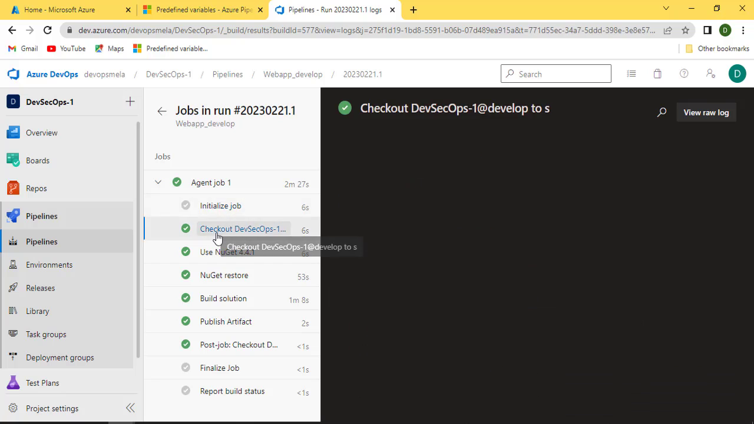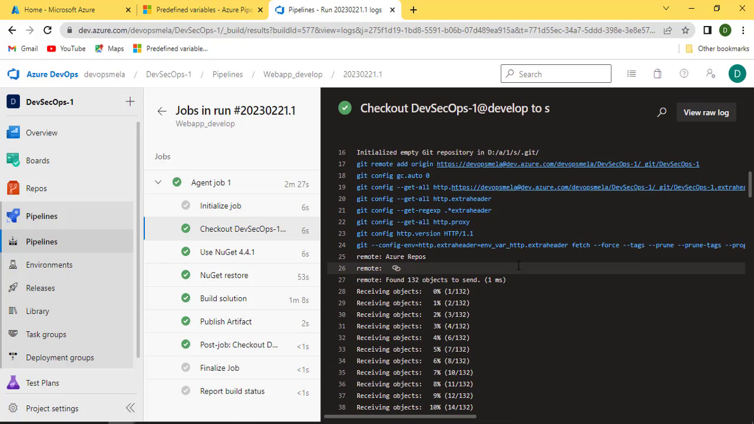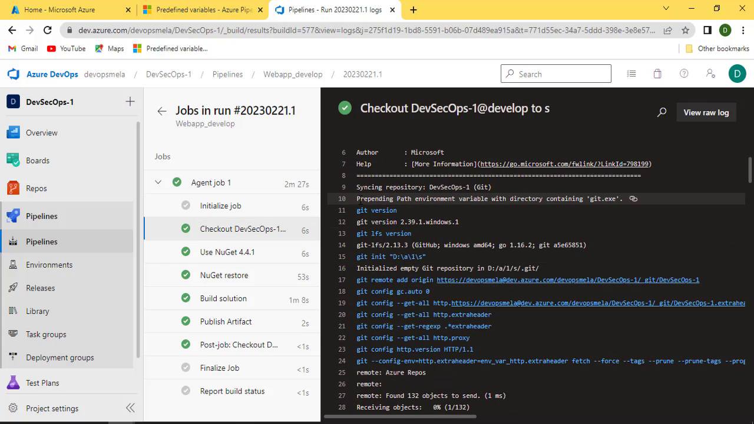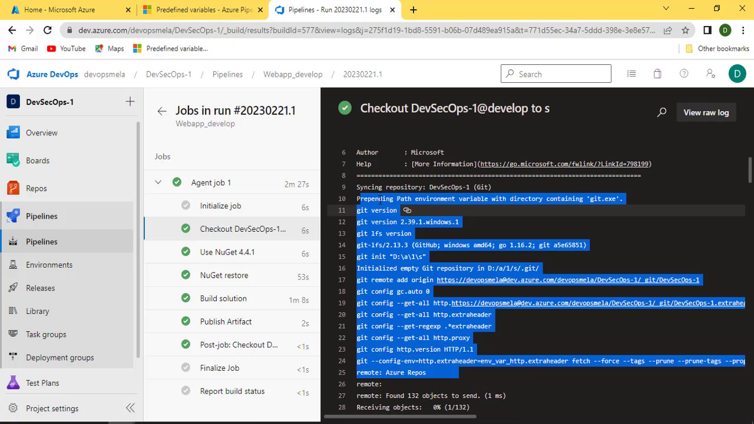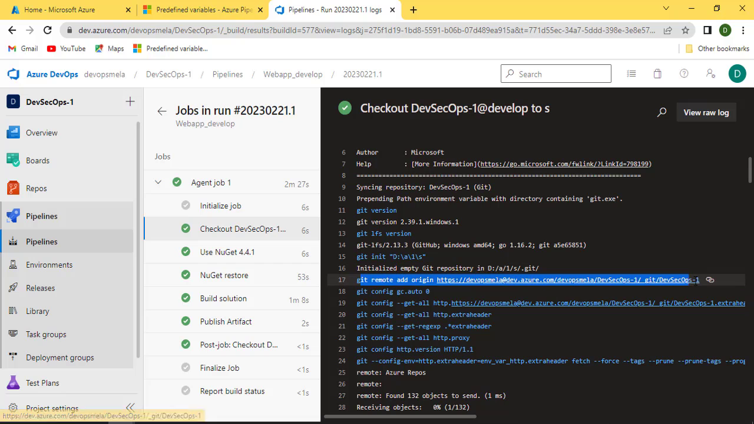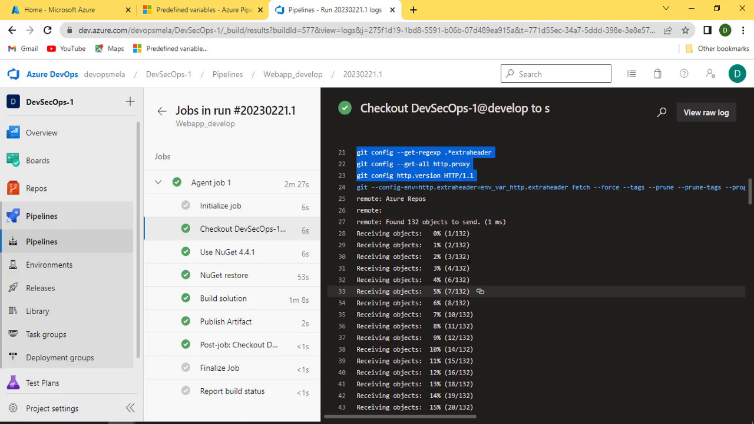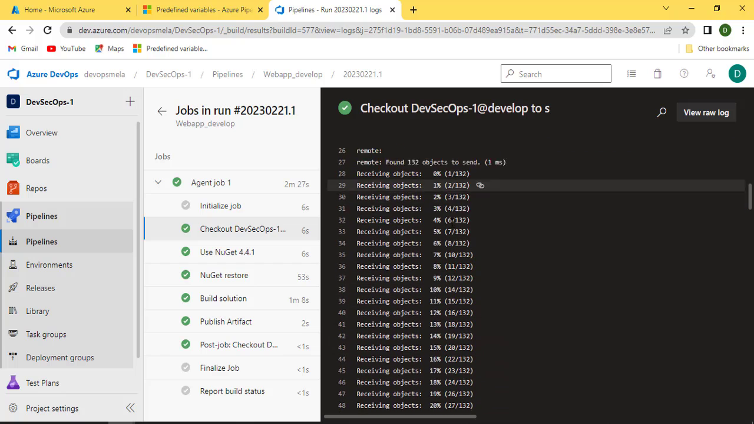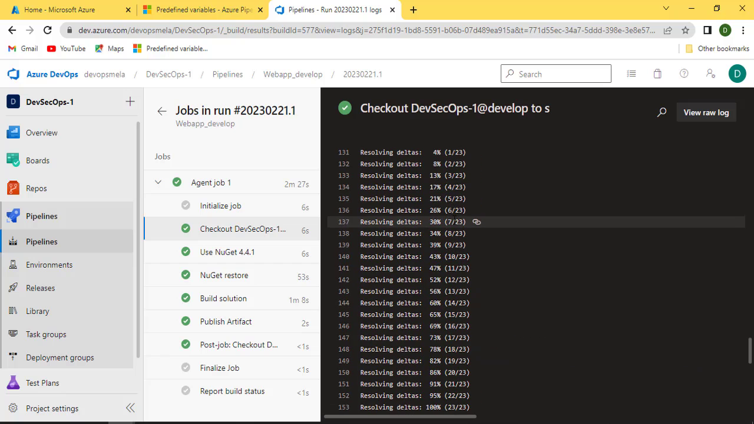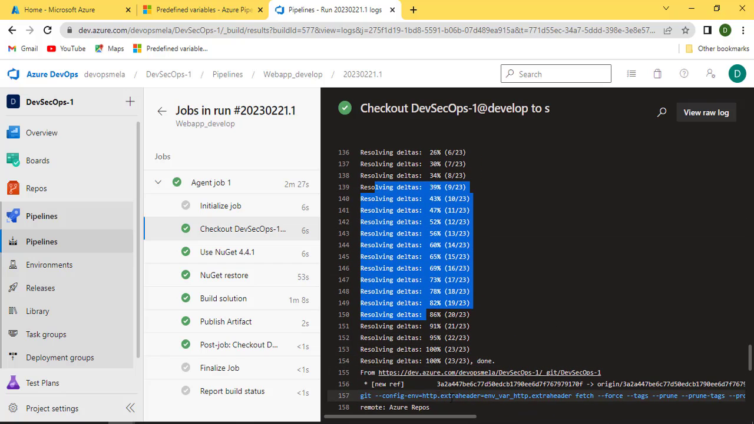Now checkout. Now if you go and look into the checkout, so you'll remember all your git commands. So this is git version, then it is adding a git remote. It's an origin that it is adding. There are few configurations which it is adding, which are required. Then it is cloning basically the entire repository of yours. If you see, this entire repository got cloned and there's a new reference got created.